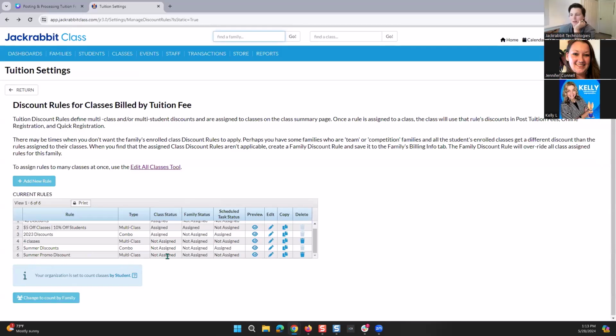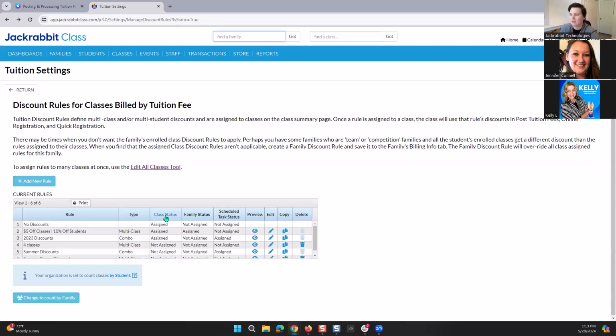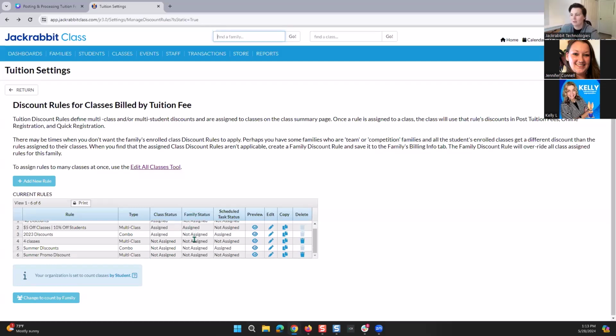And this is the multi-class. Right here, when you are looking at your current discounts, you can see if they are assigned to classes or if they are assigned to families. So right here, you can see class status, no discounts, 5 off classes, 2023 discount. Those are all assigned to specific classes. And you can see here that the $5 off, 10% off students is assigned to some families. The rest of these are not assigned at all.